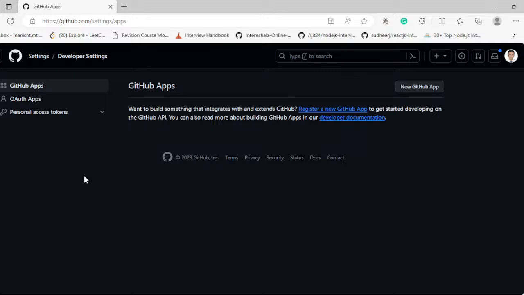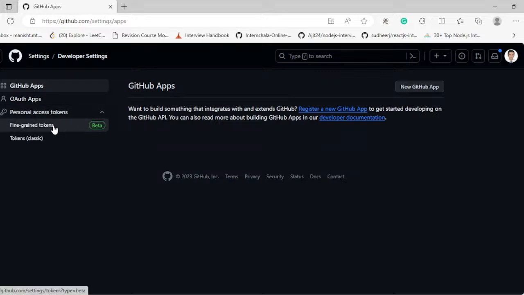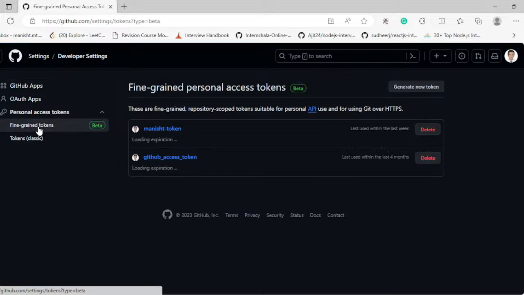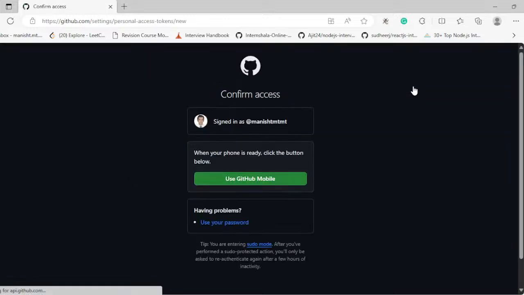Once you go there, you will see an option called personal access tokens. You need to go there and click on any of the links. I click on fine-grained tokens. I have generated two access tokens, so it's showing two access tokens for me. But if you have not generated an access token yet, you need to generate a new one. Just click on this generate new token button here.